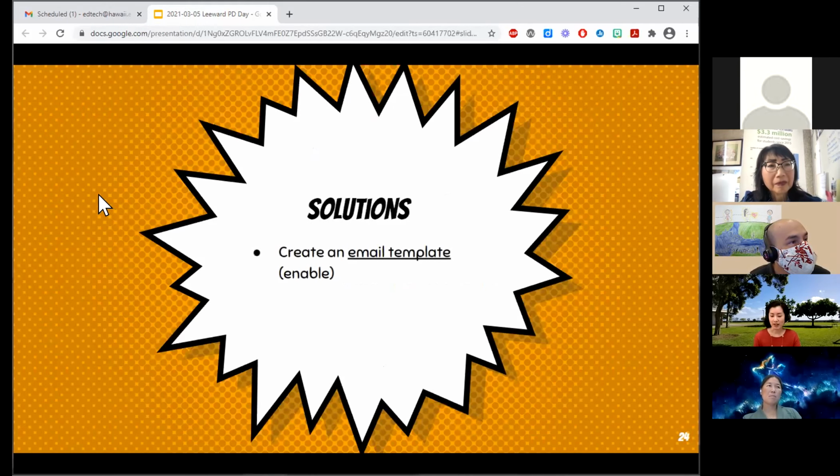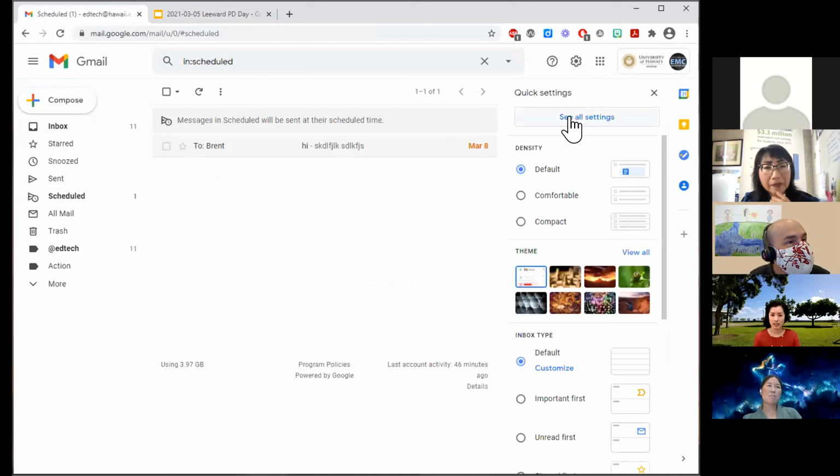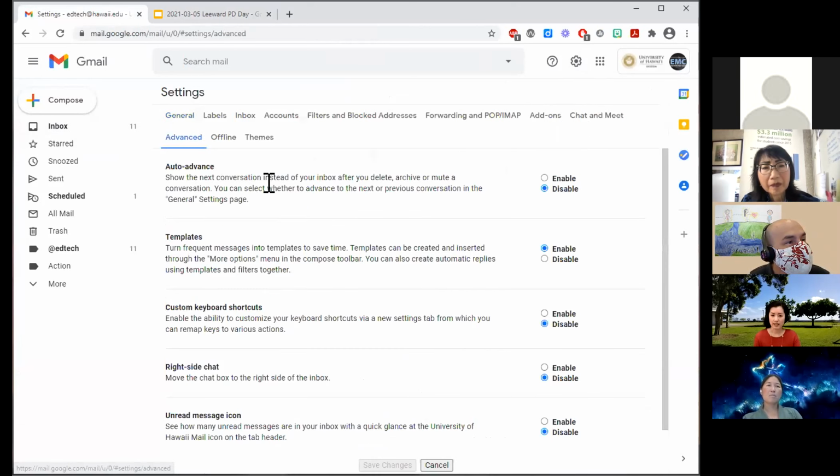You can use what's called an email template. So this is a new feature. It used to be an experimental feature, and now it is a permanent feature in Gmail. So you go to your settings and go to advanced. You have to enable templates. So this will help you to create an email template that you can use over and over.